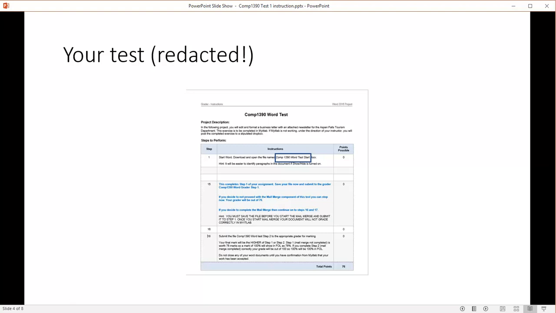So when you start your test, you're going to download a file called Comp1390 Word Test Start. You're going to work through a number of steps until you reach this step 15. All of those steps are going to be testing everything that we've covered so far in Microsoft Word. So columns, formatting, styles, all of the other components. Anyway, all the stuff we've talked about in Microsoft Word up to this point in time.